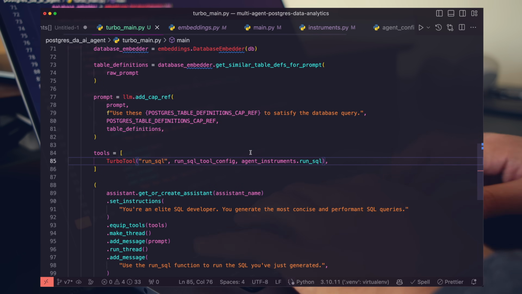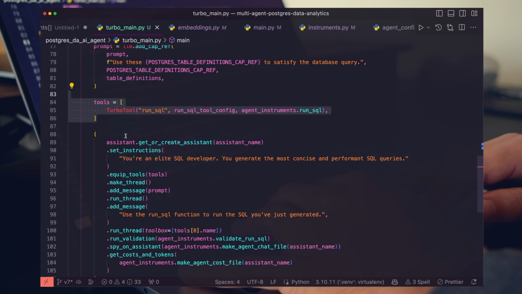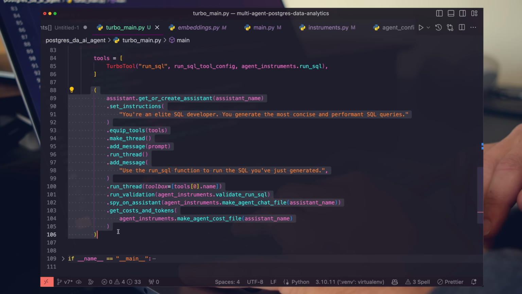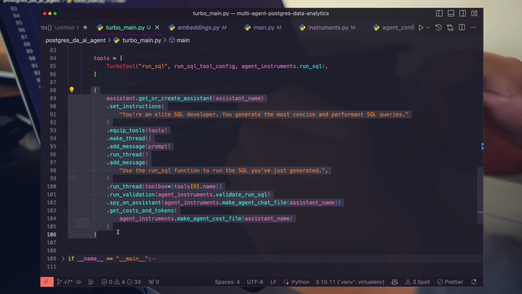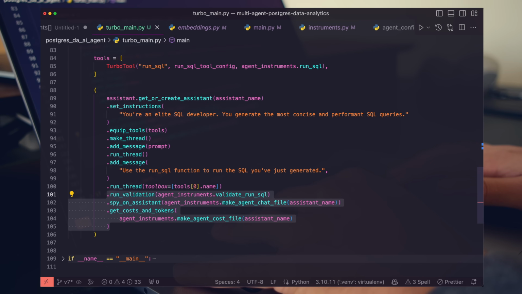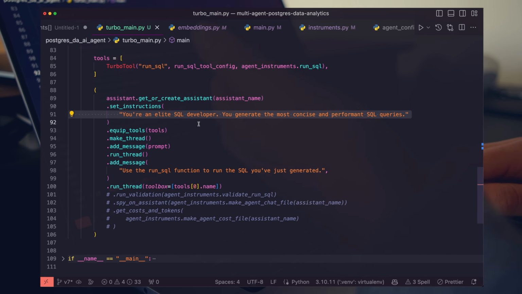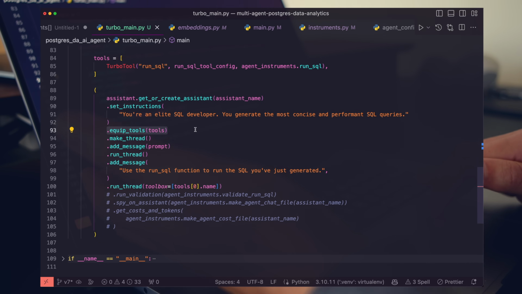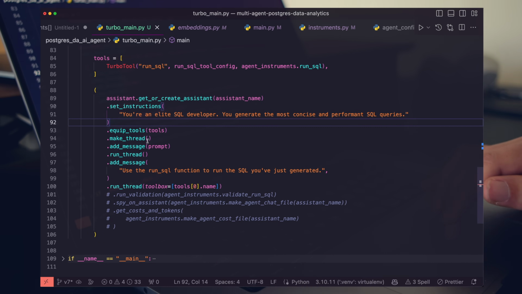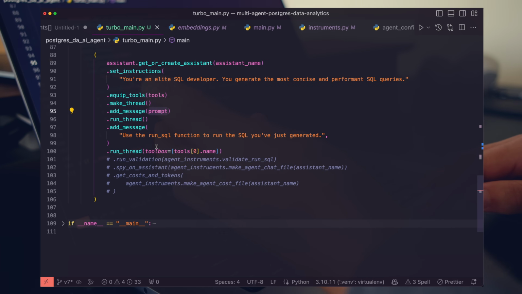And as you know, we have our database getting generated up here. It's also part of the instruments output. So we get our instruments and our database. We put together our tools, and then just like before, we have our assistant chainable functions running top to bottom here. So it's super clear. We have these extra functions here that were created. We can just comment these out. From top to bottom, we're setting our instructions. You're an elite SQL developer. You generate the most concise and performant SQL queries. We're equipping the tools. We're equipping this to run SQL. We're adding a message, which is the prompt we generated up here, so it has all the table definitions it needs.